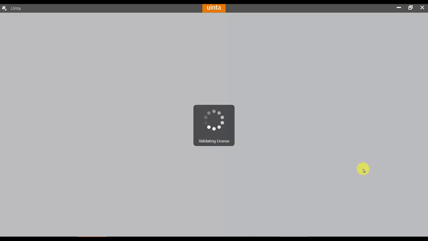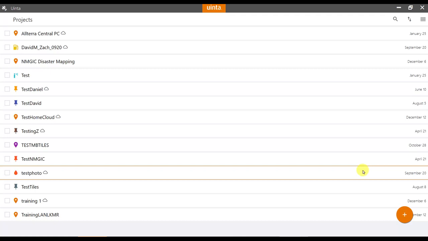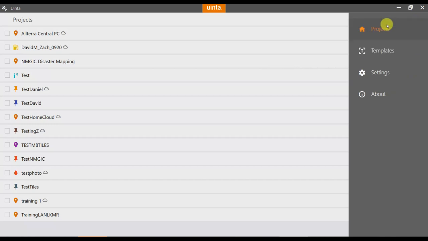So here we're launching the software. You'll see our list of projects. In the top left, you'll see a GPS icon if we wanted to configure those settings. On the right, we've got a search icon, a filter icon, and the three lines, otherwise known as the hamburger icon, to go to the list of settings or windows here. We've got project, templates, settings, and about.